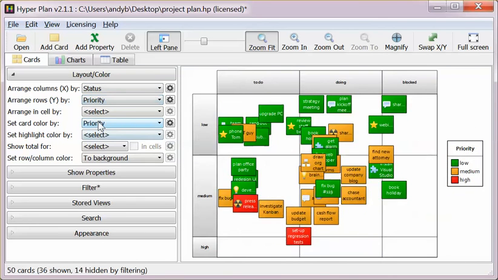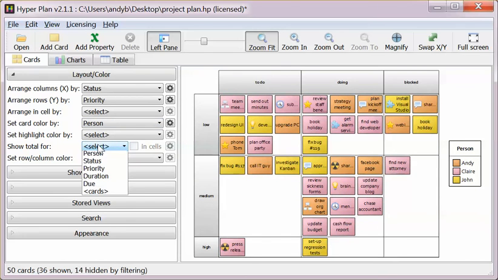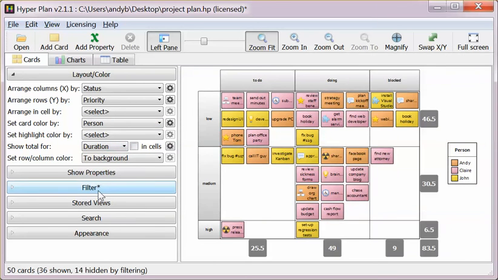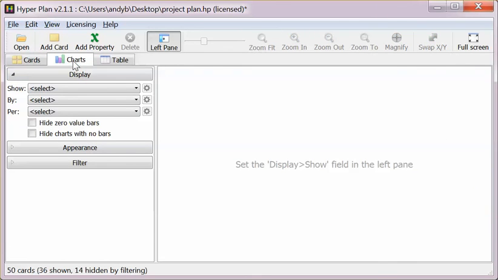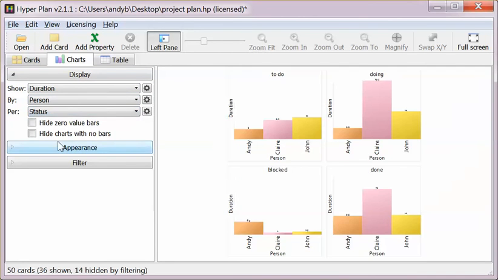We can also total the task duration by row and column, like an Excel pivot table, but much easier. And we can show charts. Let's show task duration by person and status. We can also see and edit the underlying data in the table view.